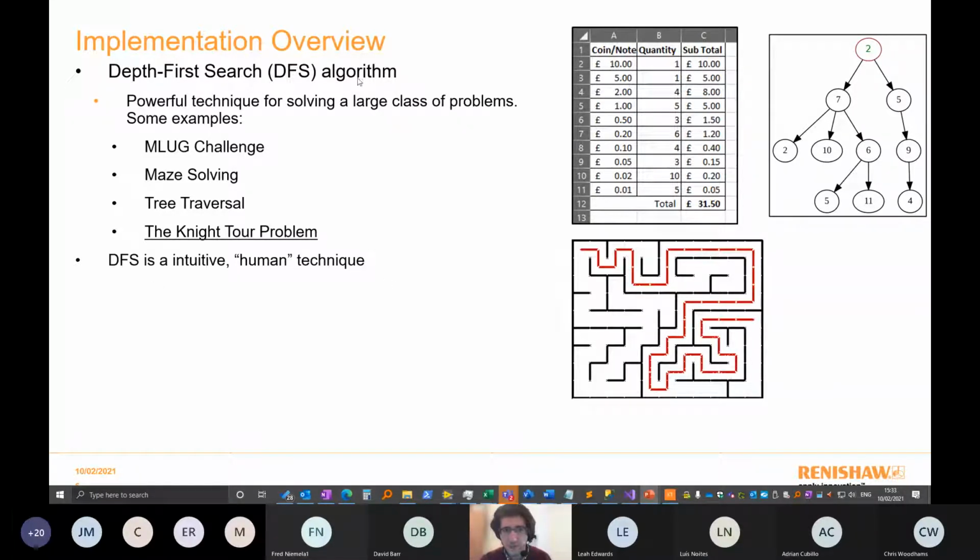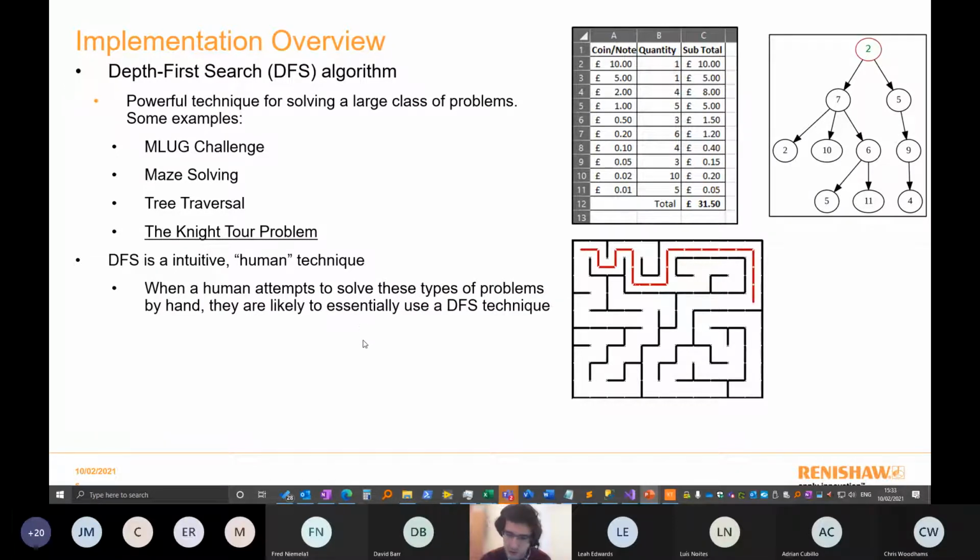And I find DFS interesting because it is a very intuitive human technique, I find, in the sense that it actually replicates what a human would do if they would try to solve these kinds of problems by hand. I think most humans would empirically approach the problem in this kind of way. So I find it very interesting to try to formalize that process in a computer program.